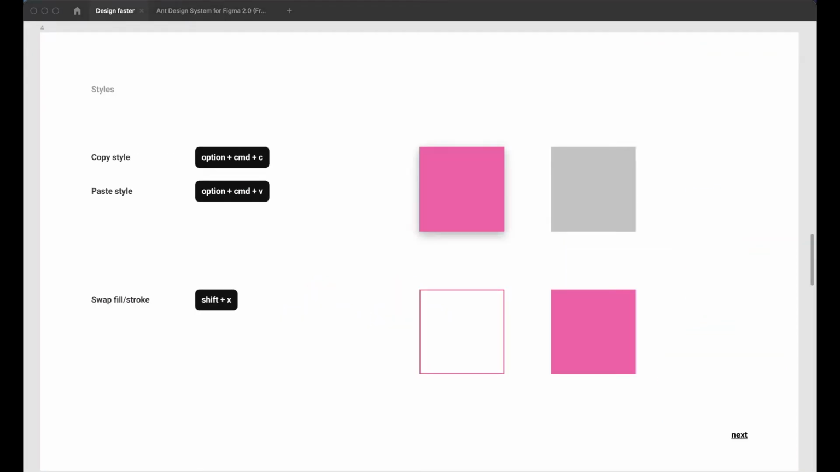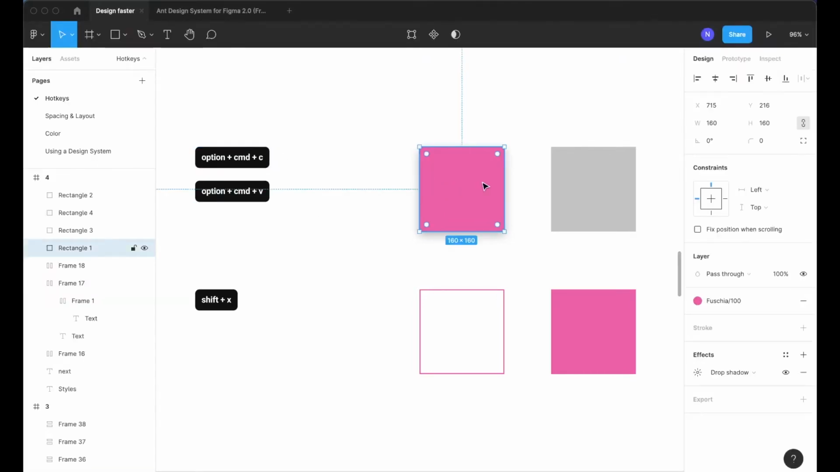Next up, we have some style-specific shortcuts. Now these are super convenient and I use them all the time. The first is that you can actually copy a style and paste it. So if we look at this first rectangle here, we can see that it has a defined color style. This next rectangle just has a gray color swatch, a random hex value. And so if we copy this, Option Command C, and we paste Option Command V, it retains that style that you named. So this is great when working with design systems and keeping things consistent, but it also adds the drop shadow, the style specifically there.